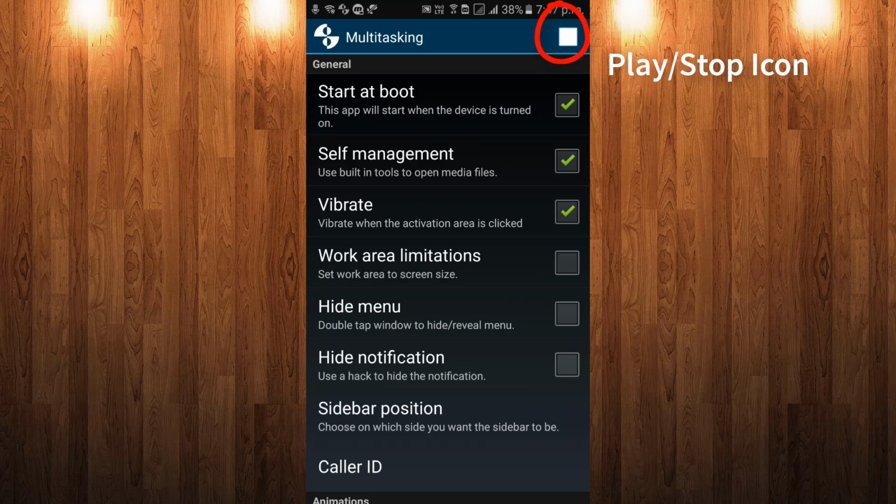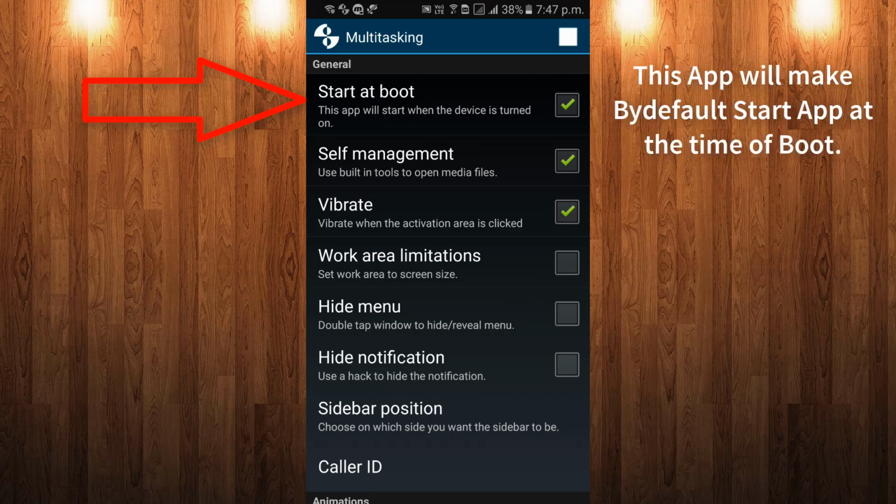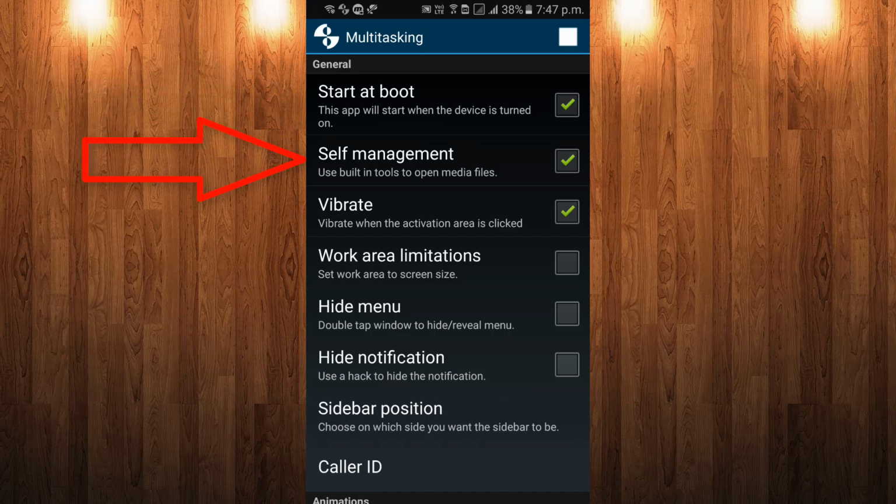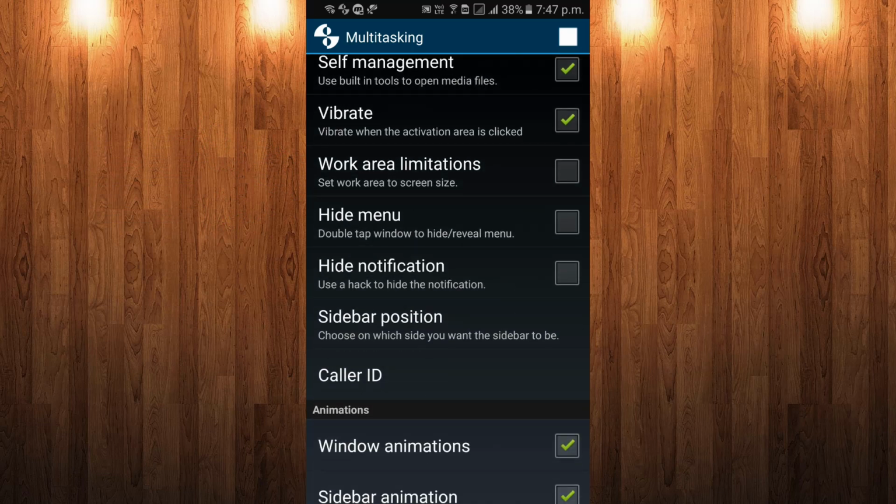Here in the general menu you will see Start at boot. If you select it, whenever you restart your phone, it will start automatically. Self management: use built-in tools to open media files. Vibrate: if you want your phone to vibrate whenever you click on the activation area of the screen. So there are various options you can set according to your need.